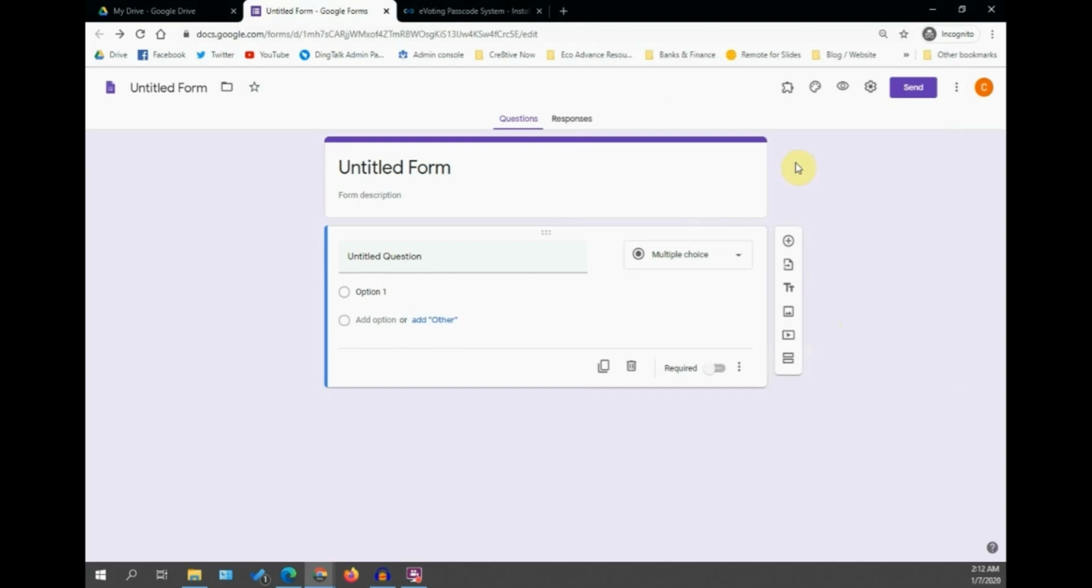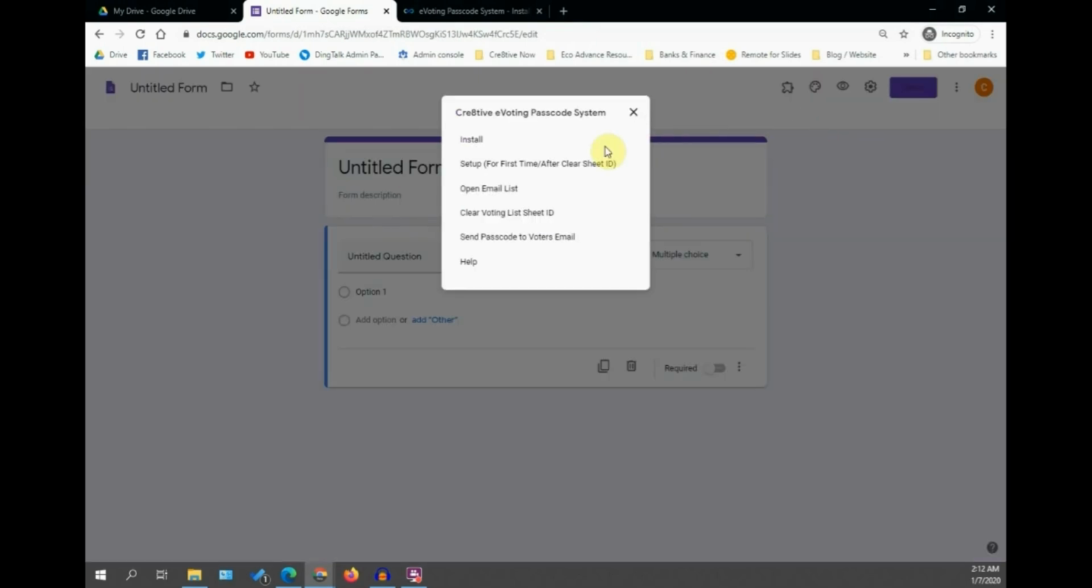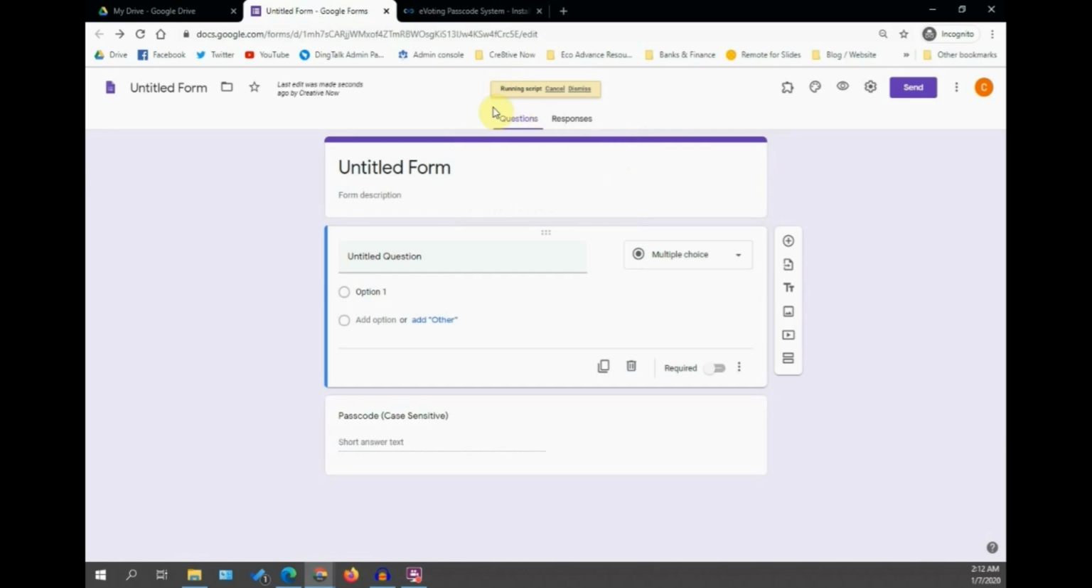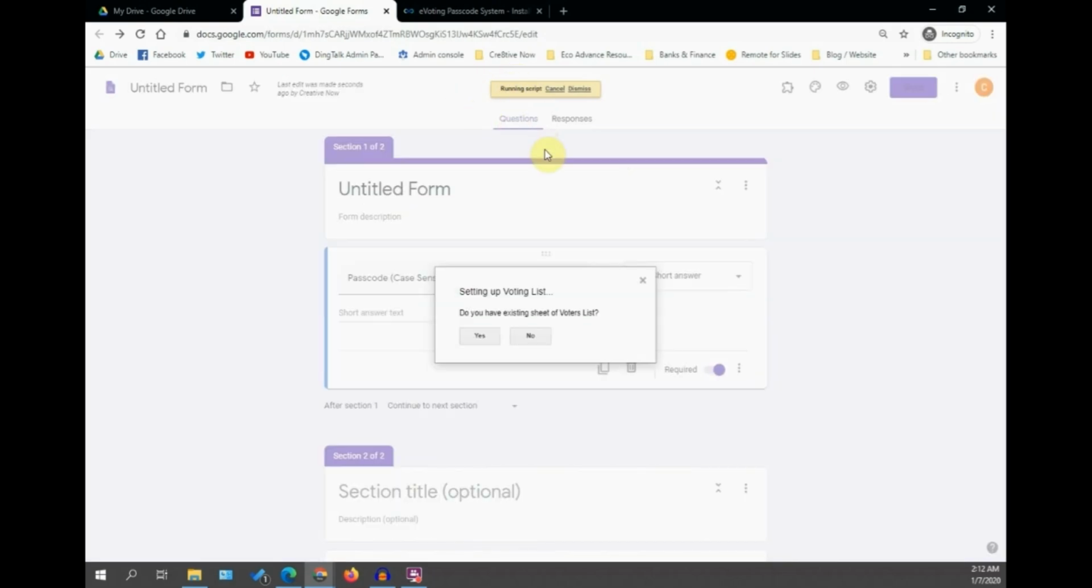Let me demo how these buttons and functions work. Before beginning sending the codes around to the voters, you need to press setup for the first time. You should be seeing running script. The script will create a passcode column in the background of the Google Form and also a section header.